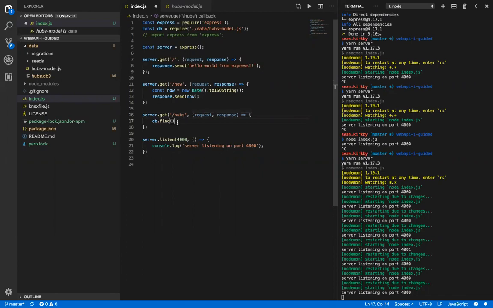Now, one thing to note, and this is actually a function of Knex that will surface through our hubs-model.js file, is that all of these methods in hubs-model return promises. And that's because all of the methods in Knex return promises. Knex can actually do either callbacks or promises, but in our case, we're going to leverage the promise syntax.